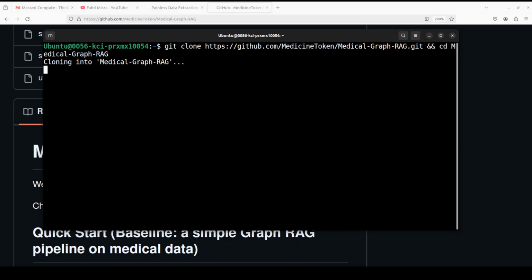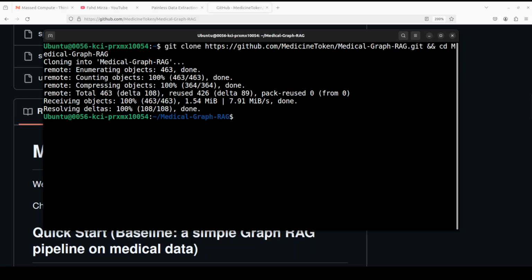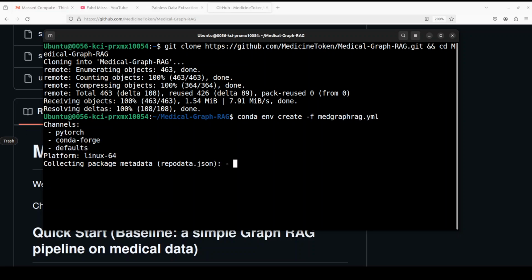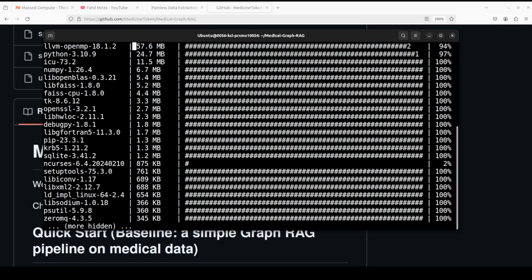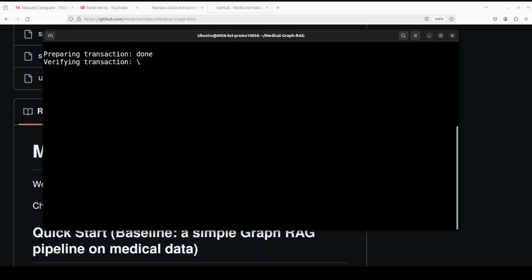So first I am cloning the repo of this. That is done, and I am now in that repo. Next up, let's create the Conda environment. I'm just creating this Conda environment with the YAML file. Let's wait for it to get created. And this is going to install a lot of things on your local system, so let's wait.